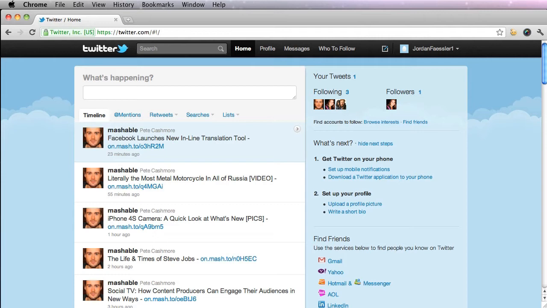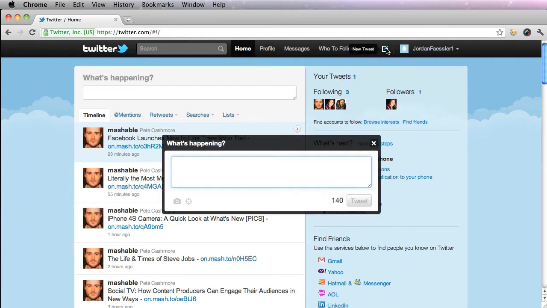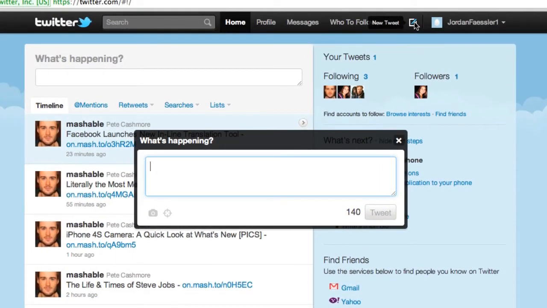First, let me show you the most important thing to know when using Twitter, how to compose a message and tweet it. Click this button in the top right and a message box will pop up. Type in what you wish to say and click the tweet button.